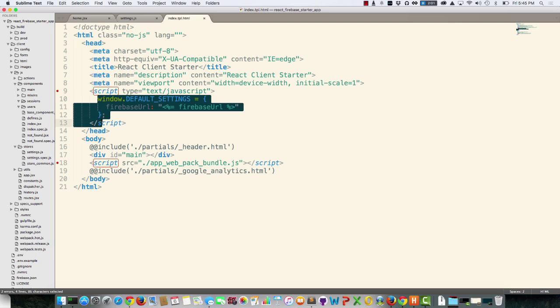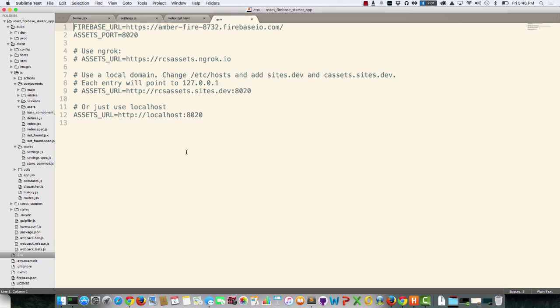So we just have this window default settings, and you can see that I have this Firebase URL. This looks kind of like server code that you may have run in the past. It's not. It's just a string replace that Gulp does. It pulls that URL from the environment file. So here's my actual Firebase URL. They kind of look a little bit ugly, but I think you can go in and configure those if you want, but most of the time you're not going to care.